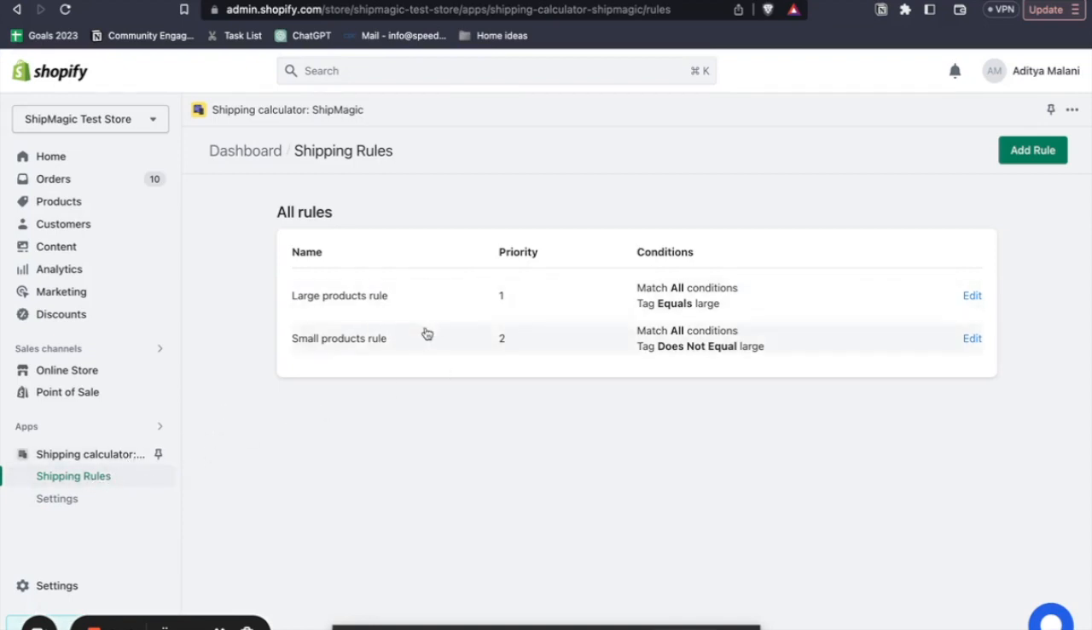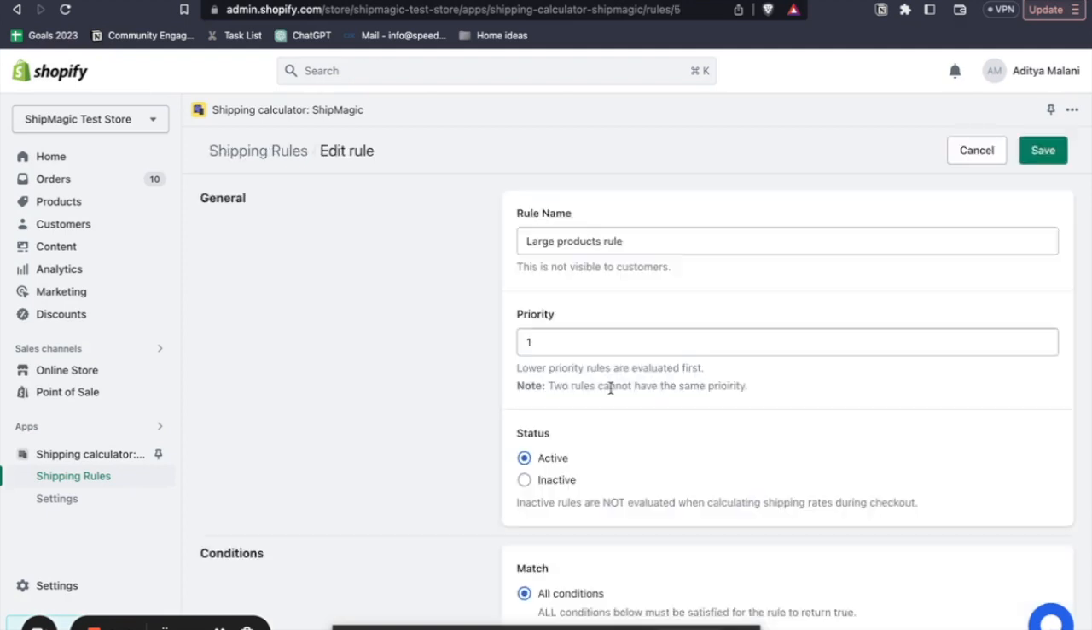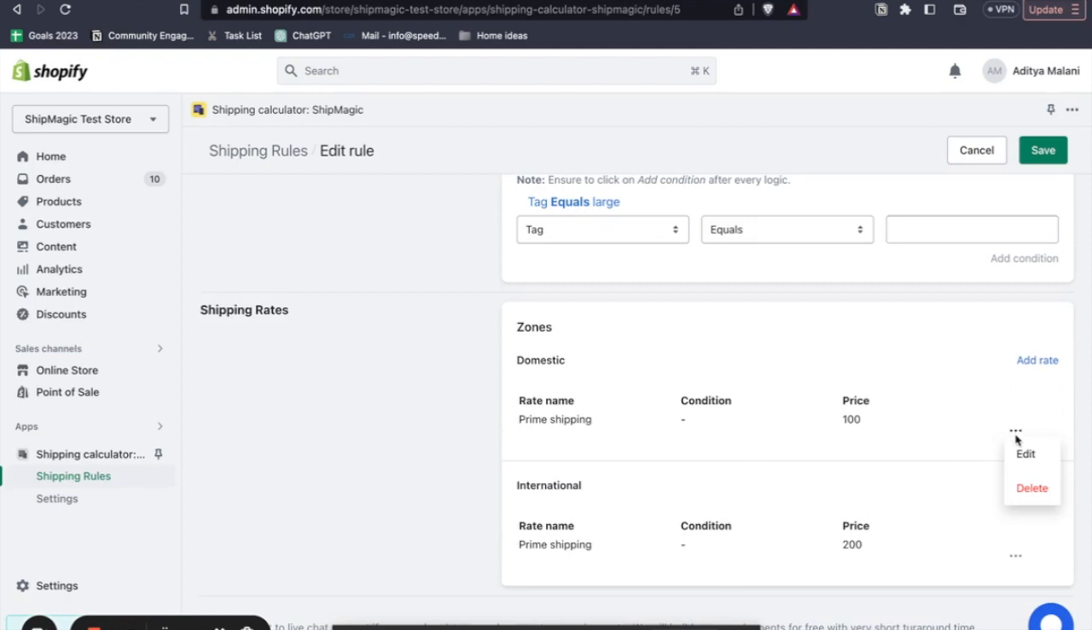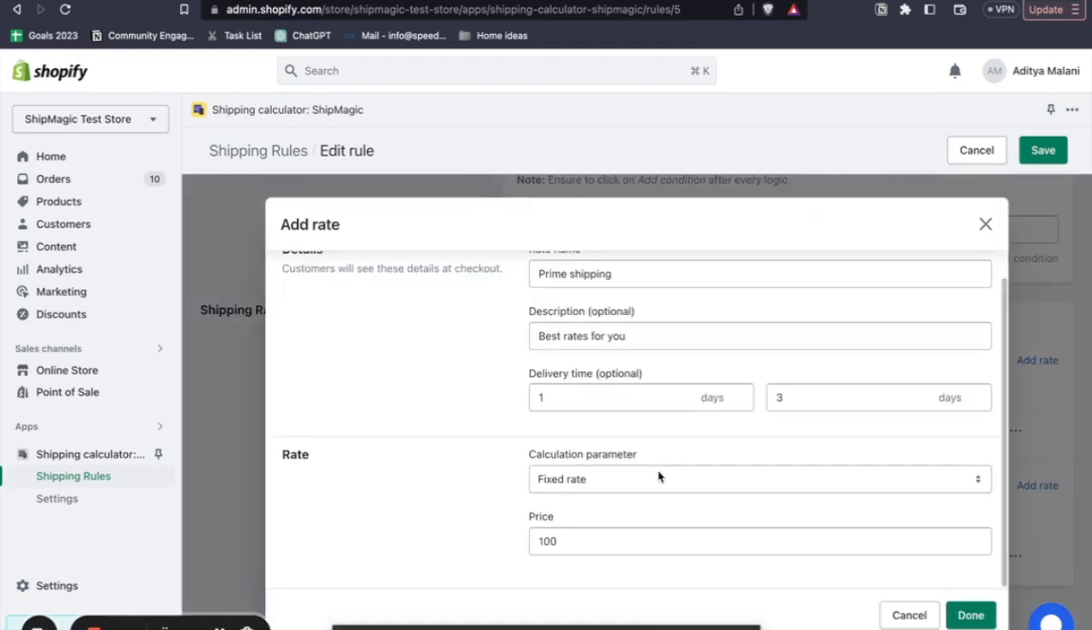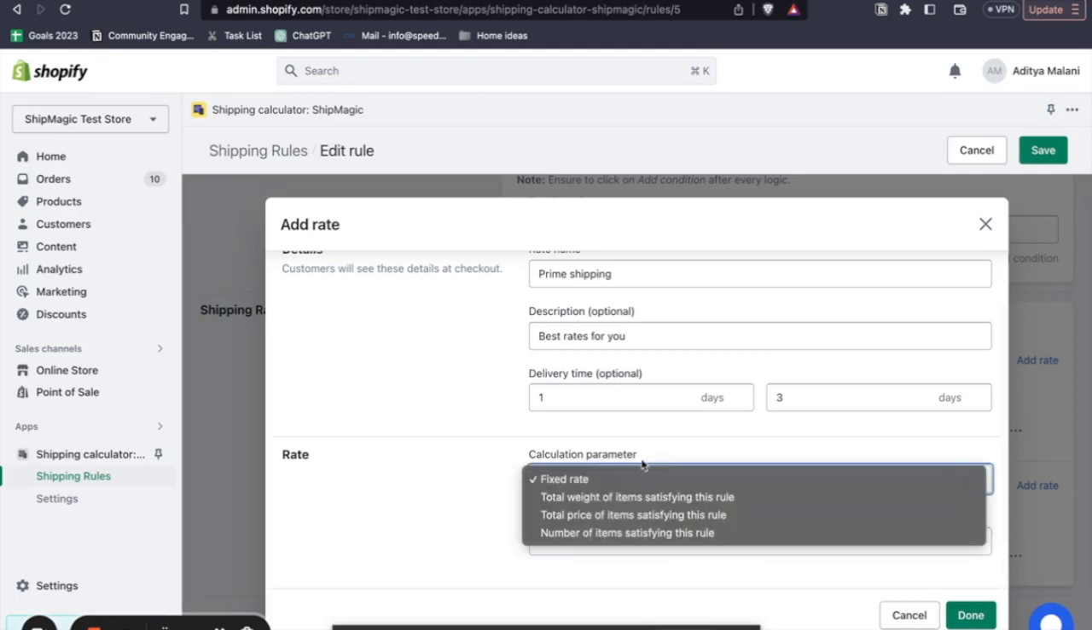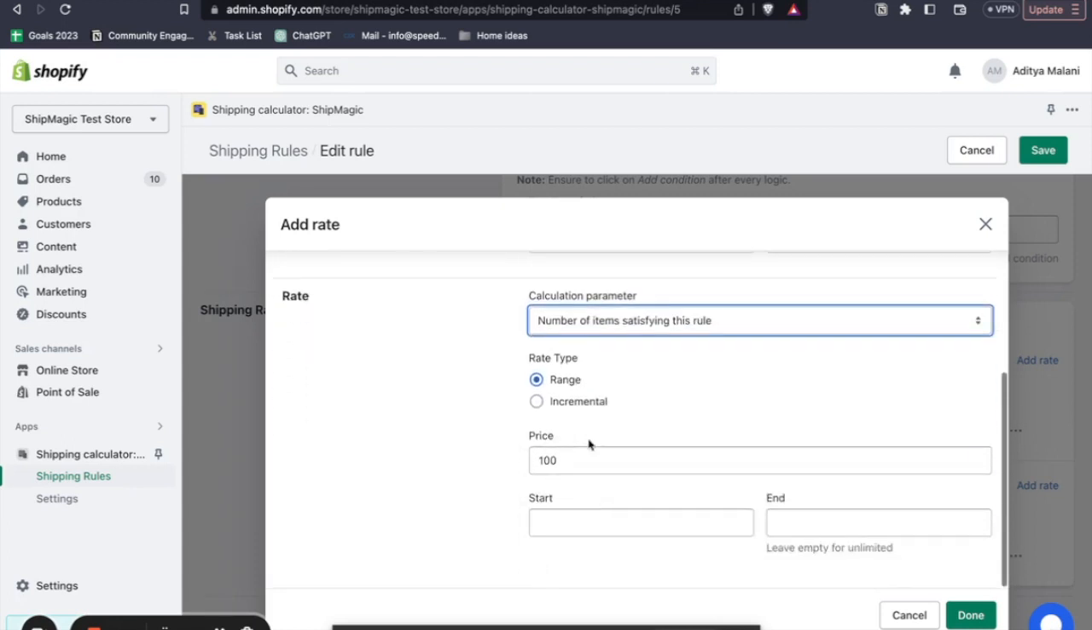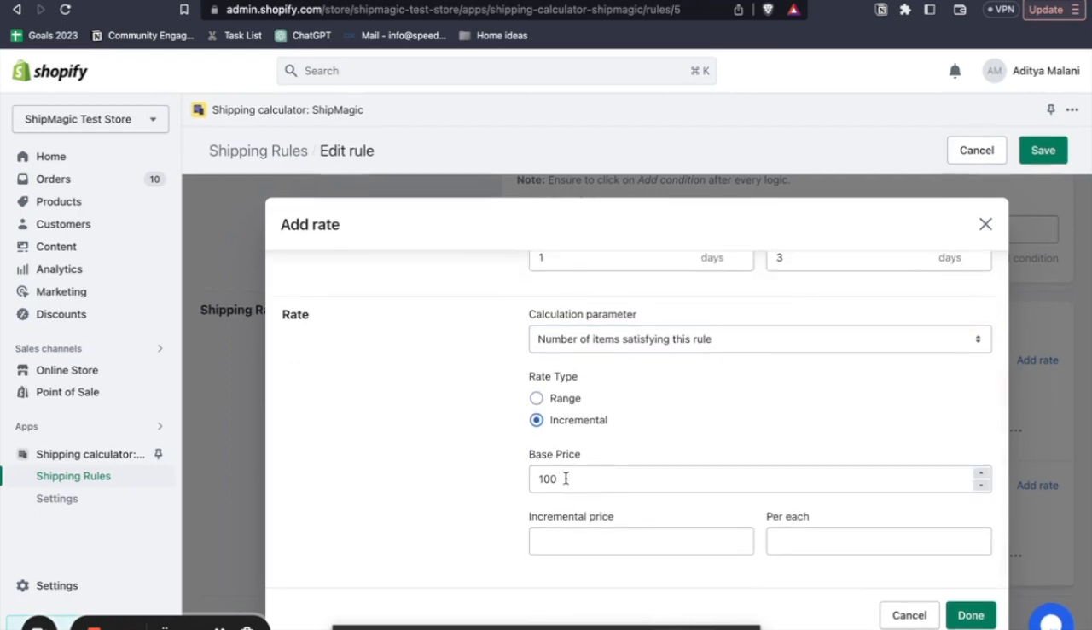Next, we can see the previously two rules we had created. Edit the first rule for large products. Go here and edit the rate. Now, to achieve the per product shipping, we need to use something called incremental rates. So first we will change the calculation parameter from fixed rate to number of items satisfying this rule. We will choose incremental. We'll keep the base price as 100 and the incremental price as 100, and we want to increase the price per each one product.